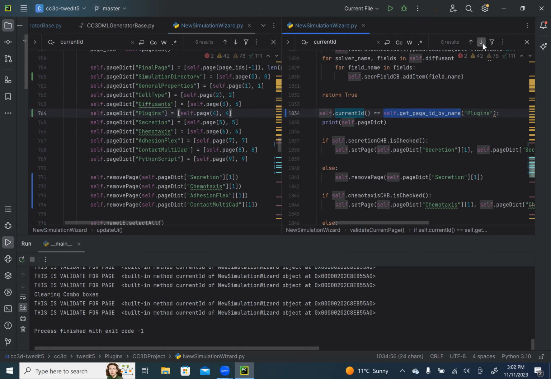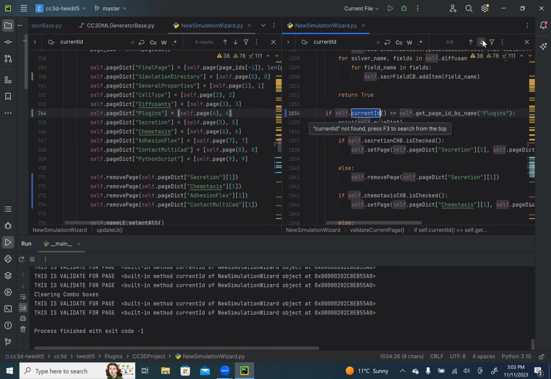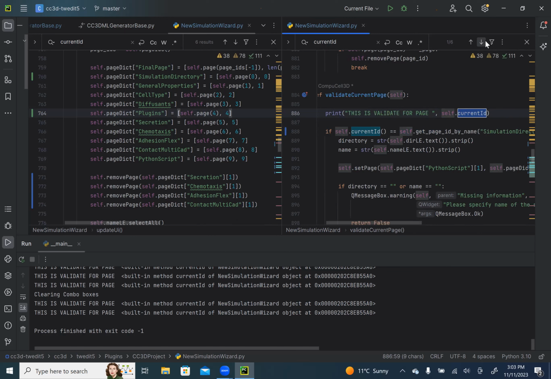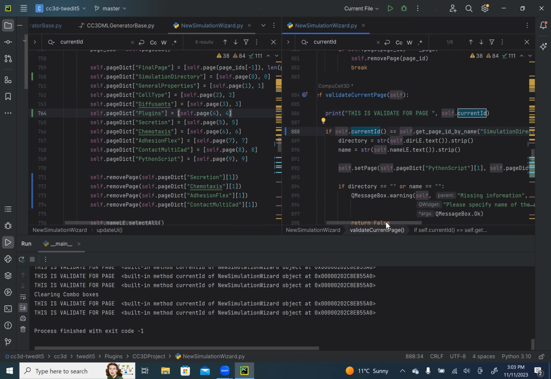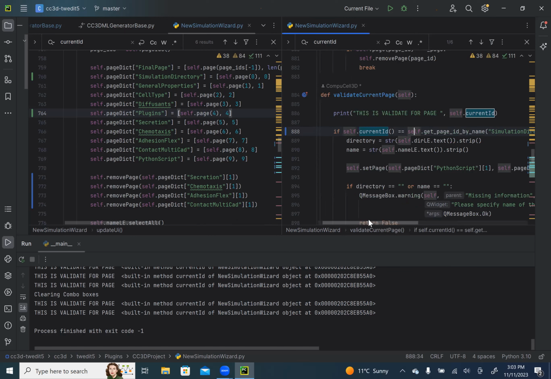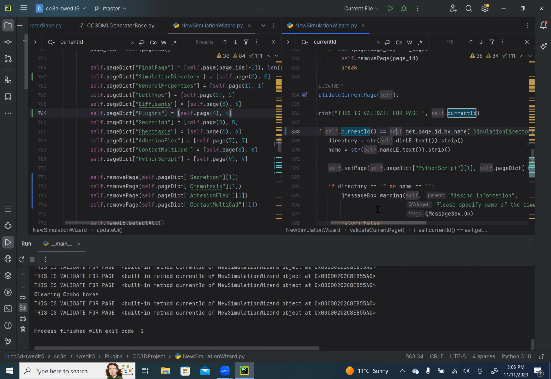There are 2 more. For page ID, no, fine, that's it. Validate current pages. Yeah, that's it. It was all of them. And now, after changes like that, what I would do is test everything.